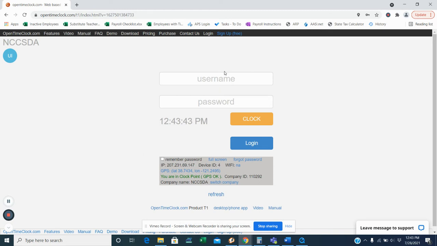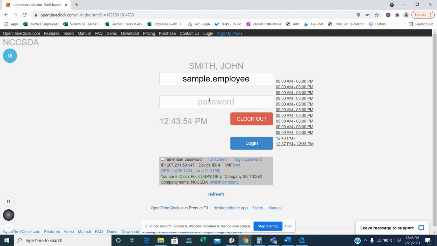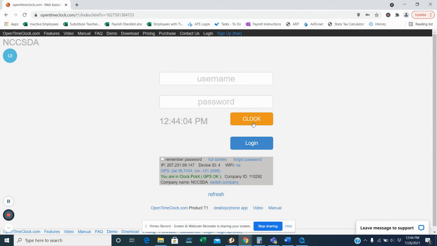And to clock out, you do exactly the same thing. Just put your username. Again, making sure that it shows the correct name. Enter your password. And either hit enter or the red clock out button. And it'll, again, give you a green check mark to show that you've clocked out.